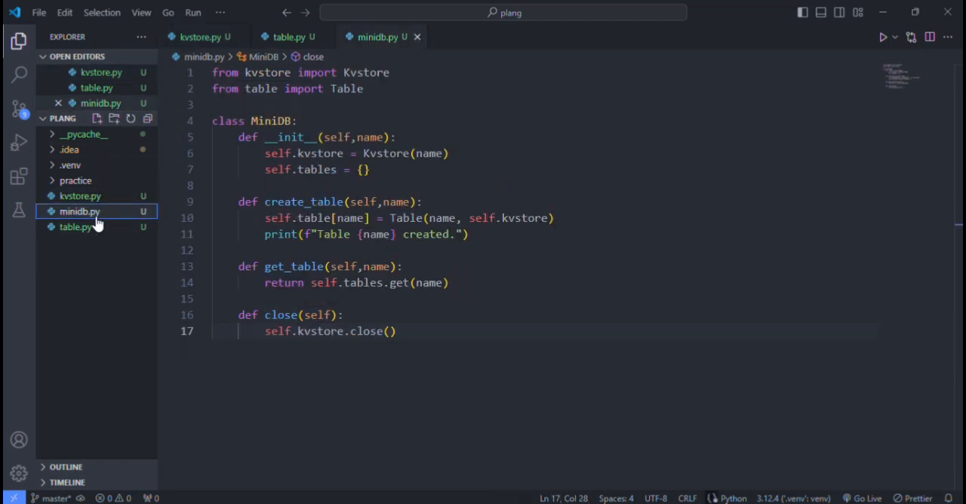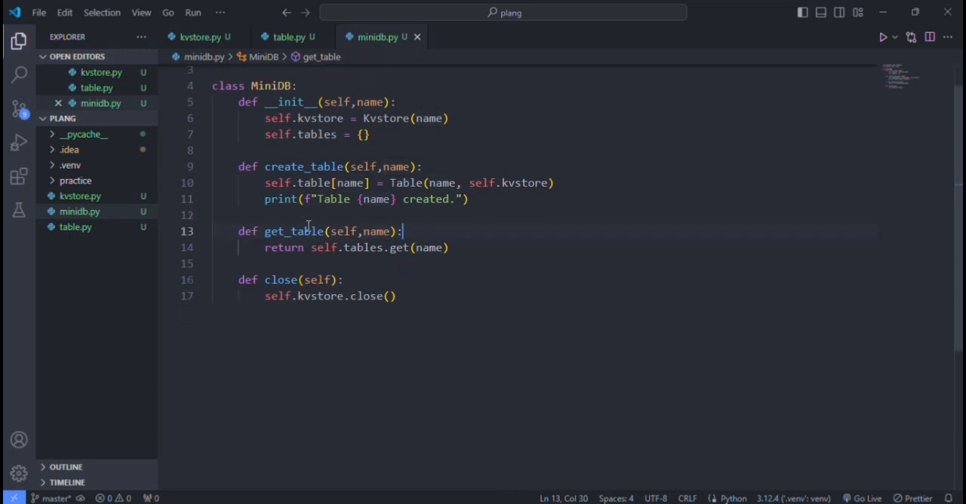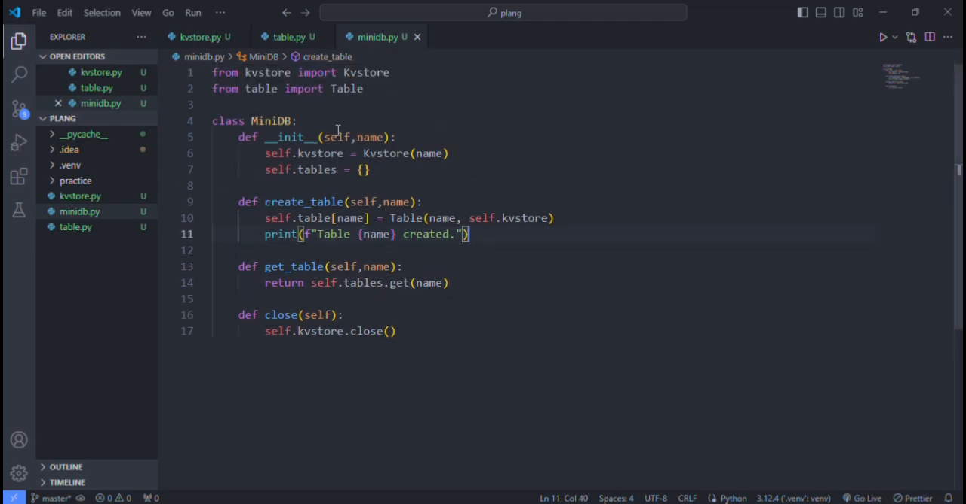Pretty much up to this point, we have done almost everything that we needed. We created a table and got the table. Maybe I might want to create a table, but no, I don't want that. So that's it for the miniDB.